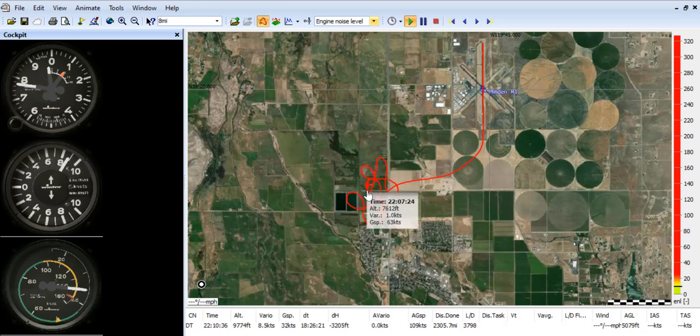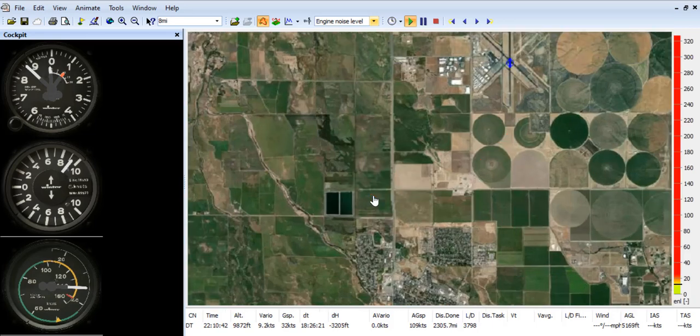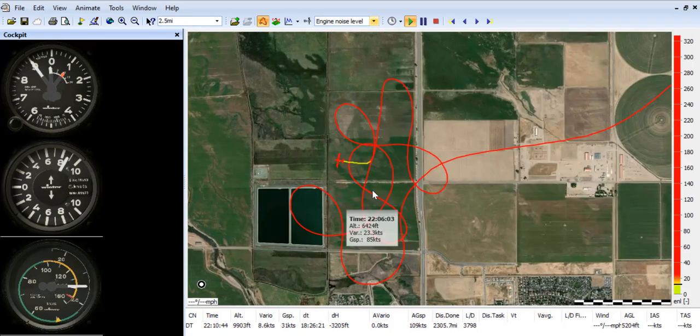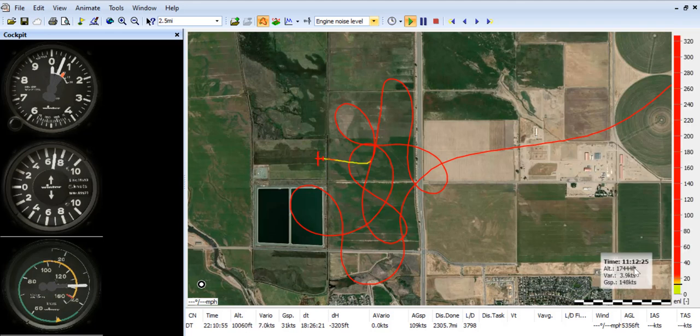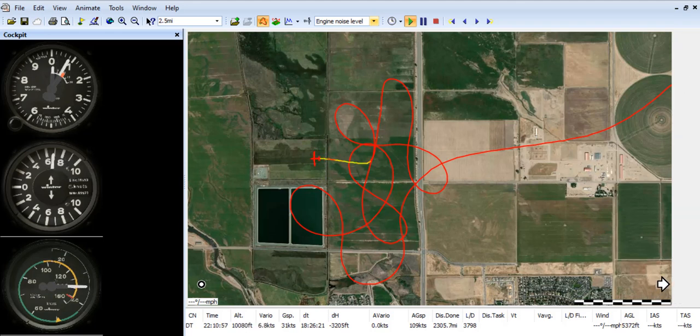So we will also see the track of the glider change to a yellow track to correspond with the engine noise level. So the engine's turned off now. We can see it on the screen. We can see it on the engine noise level.